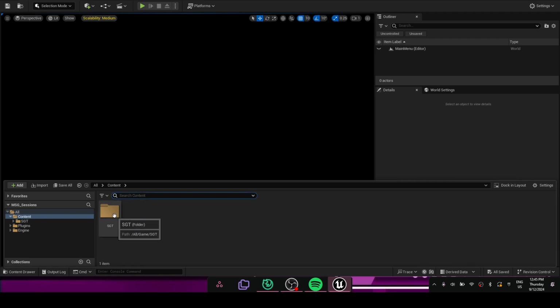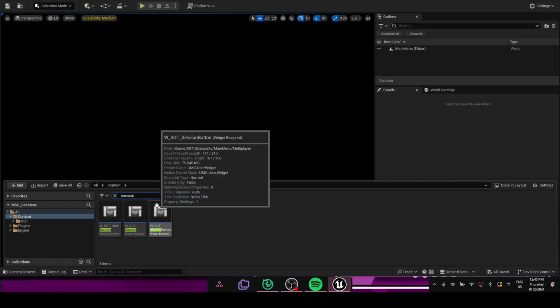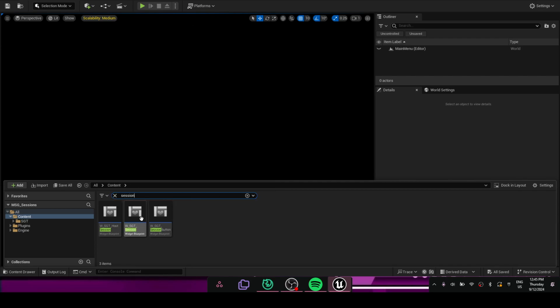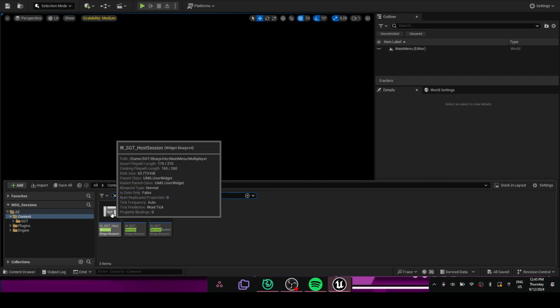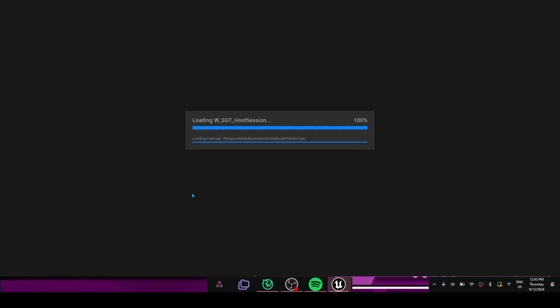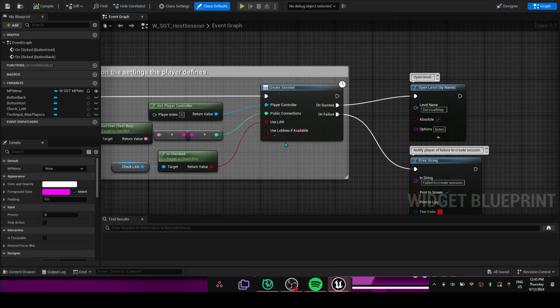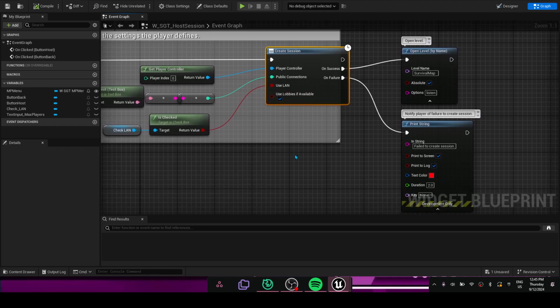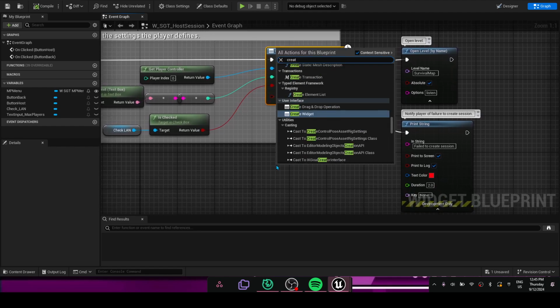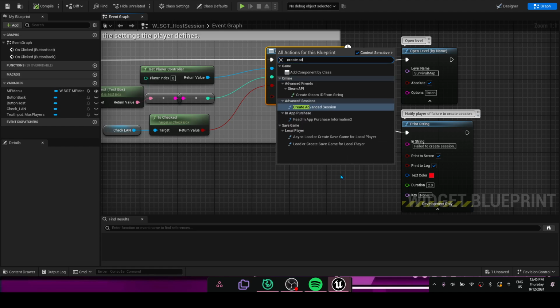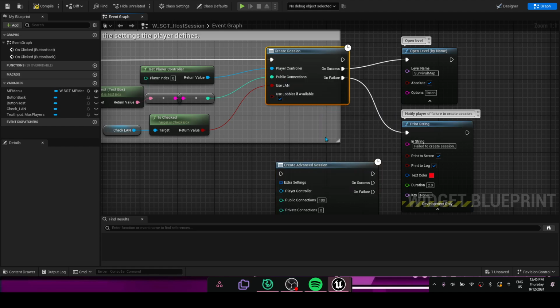And then we're going to go into our content folder. If you're using the survival game kit, you're just going to want to search for session. It's pretty much going to follow the same thing on anything you're using. You're just going to want to find the nodes for find sessions and create sessions. So I'm going to go to host session. And in this widget, I'm going to go to the graph, and you'll see create session right here. I'm just going to right-click and type in create advanced session right here.